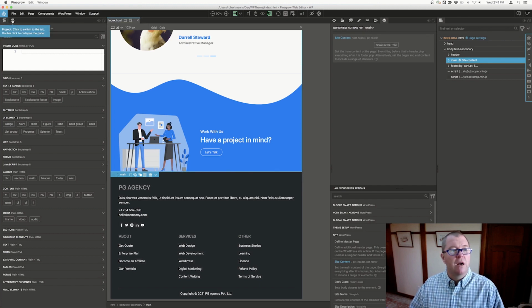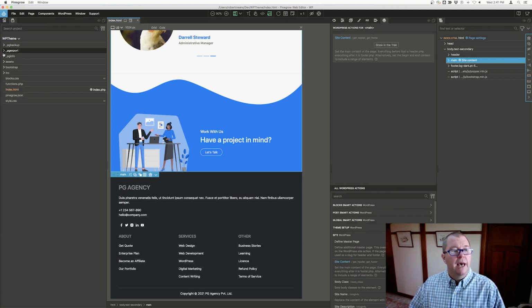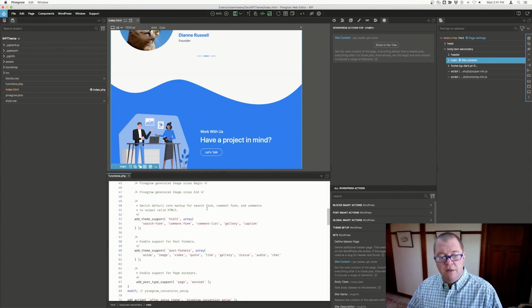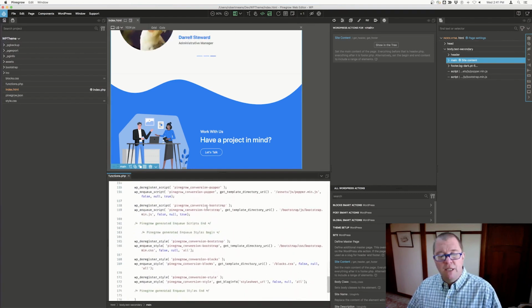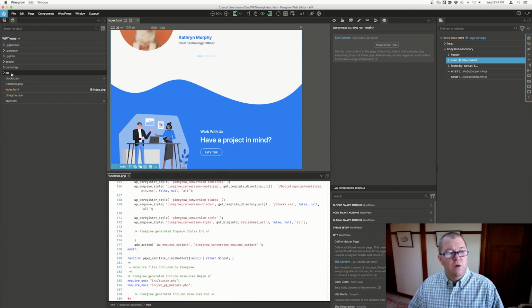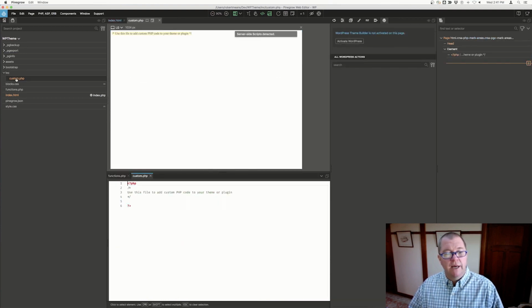So we're going over to our project panel, and we can see that there is now a functions.php. This can be opened up in our code editor. It's going to give us a lot of different stuff, a lot of different functions. And again, we can do some customization here, but it's really better to go to this includes folder and use this custom.php file. And again, this is going to allow us to add in any kind of custom PHP.